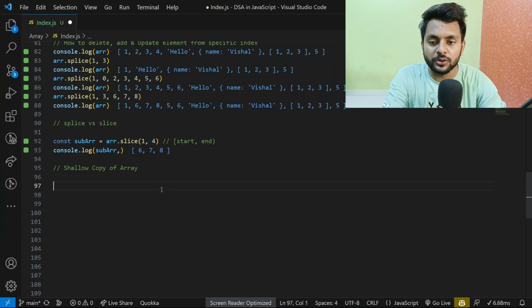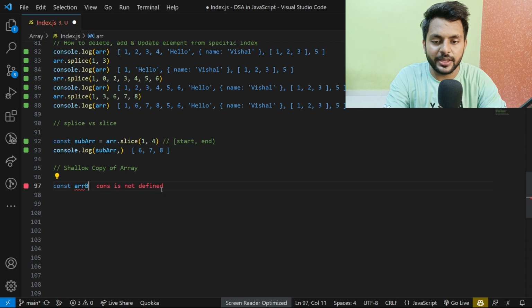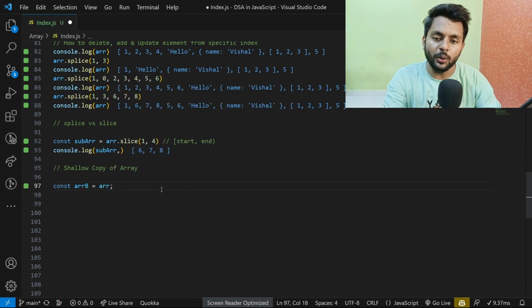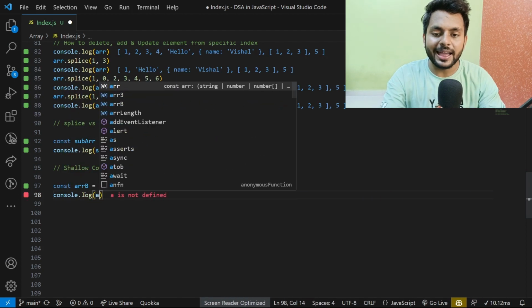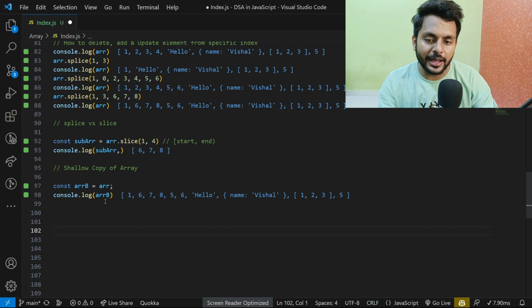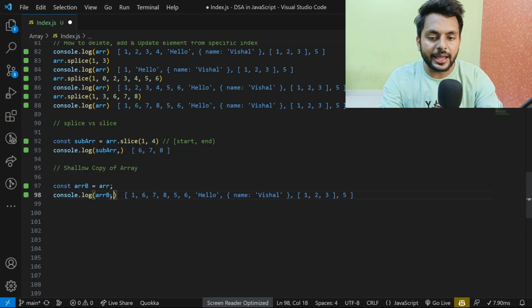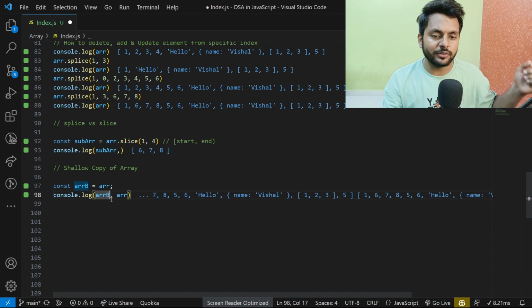So now let's understand how to copy an array in JavaScript. There are two kinds of copy, shallow copy and deep copy. And if you don't understand the difference between shallow copy and deep copy, most probably you are going to see lots of buggy code in JavaScript. So let's understand what is shallow copy. For doing a shallow copy of an array, you just write const, let's say array b equals array a. Now if I console.log array b and array a, both of them are the same.